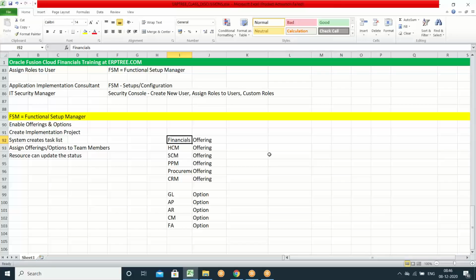That's how you can have communication, offline communication also, when somebody is going to look at the project. So that resource can update the status, so that we will be able to track the progress of the project. How many setups are completed, how many are pending. The complete information you can get with the help of the implementation project, which we create in the functional setup manager.